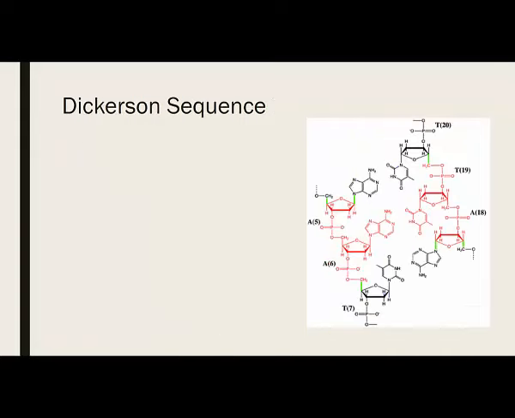The Dickerson dodecamer is the sequence of DNA that you are going to start your research studying. We use this sequence because it is well known and the literature values are known. The sequence itself, CGCGAATTCGCG, numbered 1 to 12, looks like this.